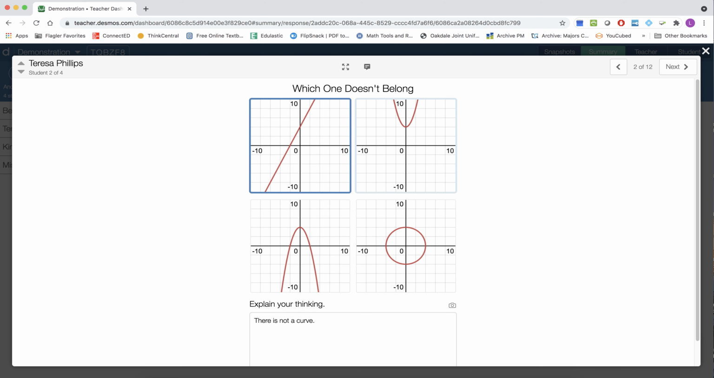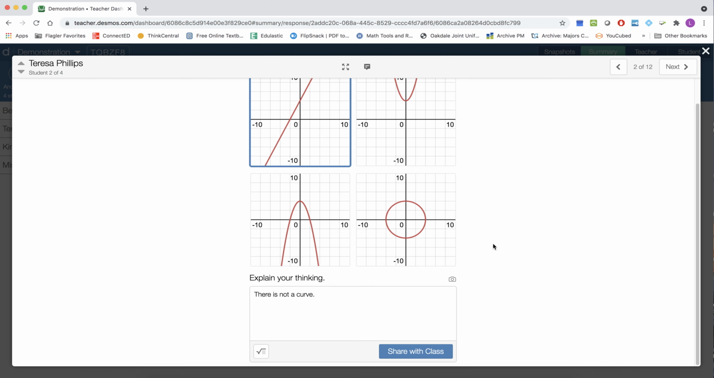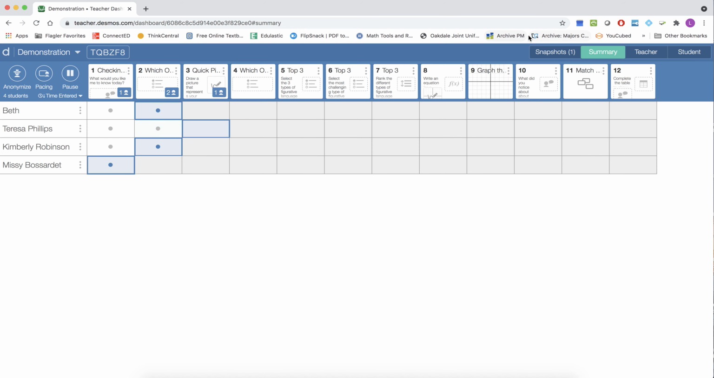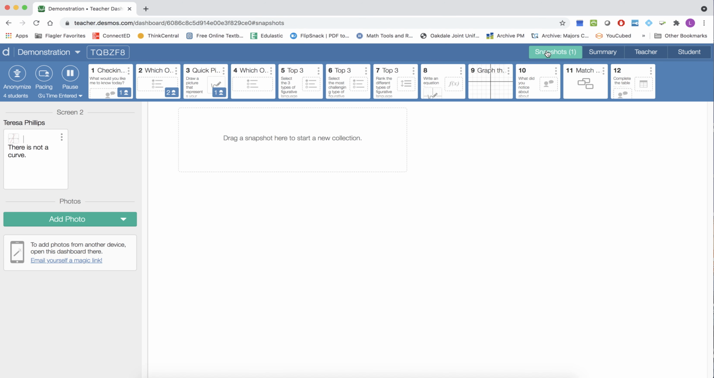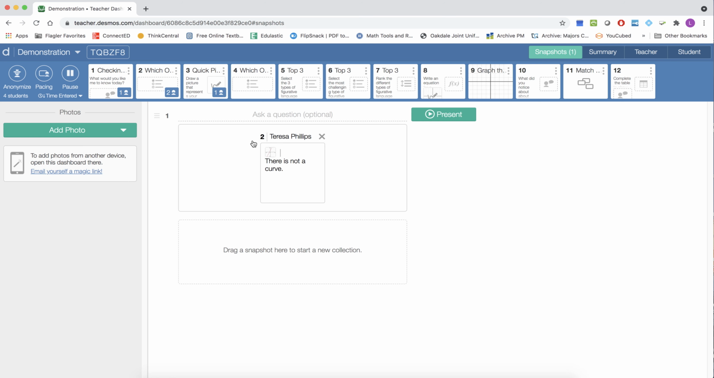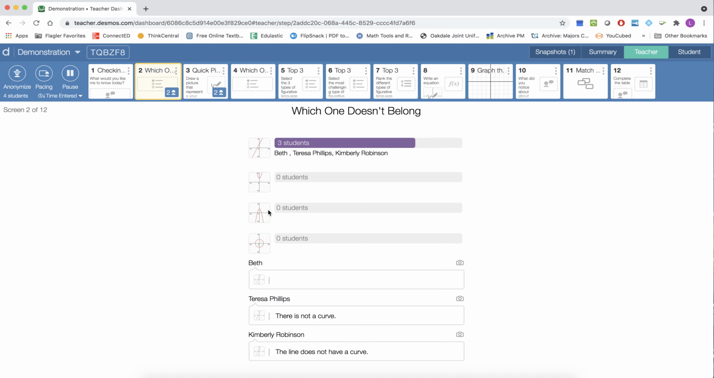Now, if I really like what Teresa has here, I can take this little snapshot. So this picture, the little camera has taken a snapshot of this. The nice thing about snapshots is once I see this, I can drag this snapshot and start a collection, and then I can present all of these snapshots to my other students at any point in time. So they'll be able to see all the snapshots that I've taken along the way.